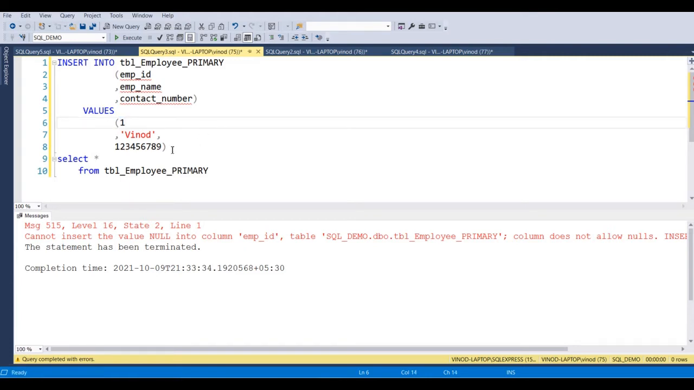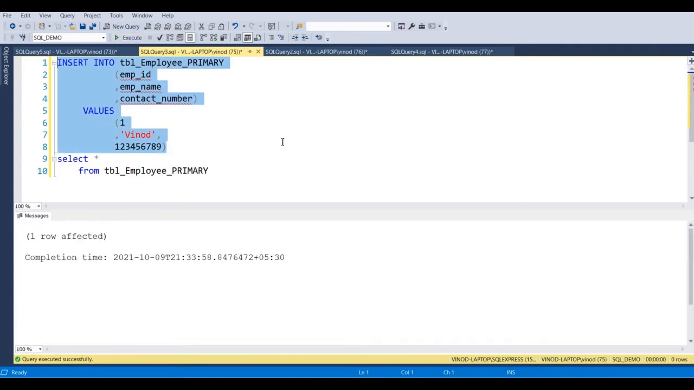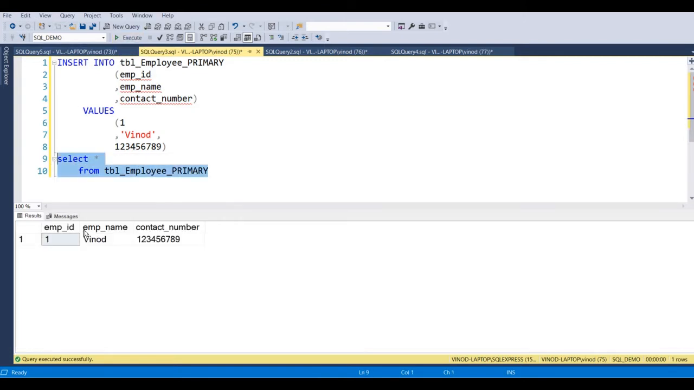If you put a not null value, let's see what happens. One record has got inserted, and now if you see the select on this table, we can see it's perfectly inserted. So we are good if we put a value for employee ID which is not null. Okay, now let's move to unique key.